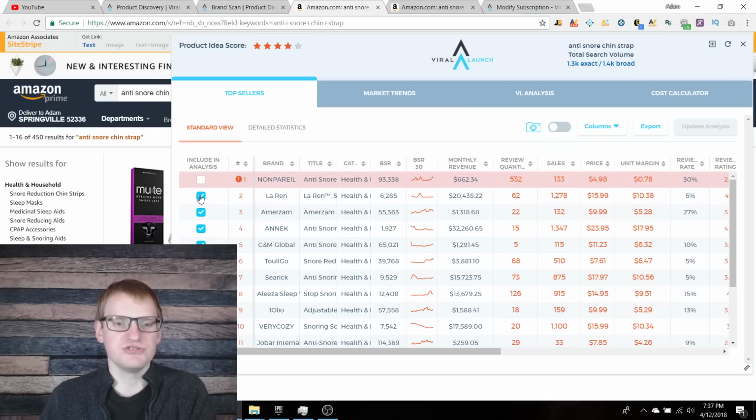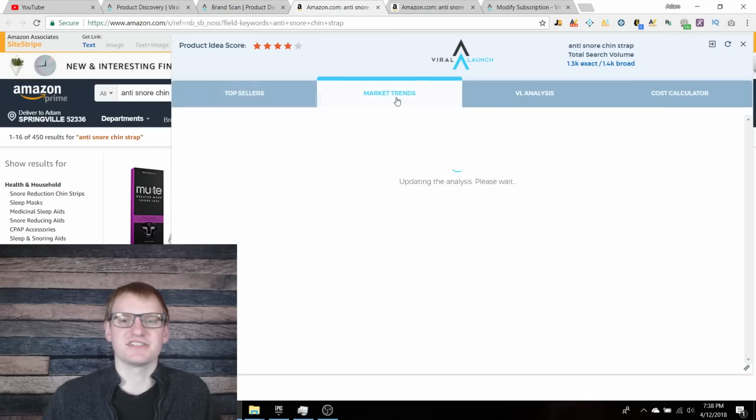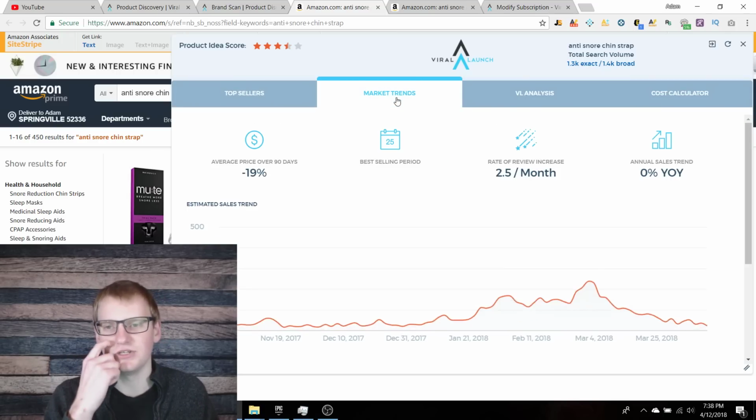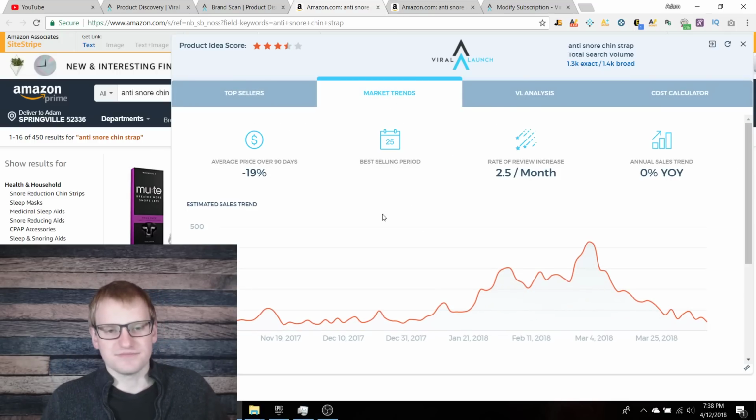Other than that, you can also choose to exclude different products from your analysis, which is very nice. You just hit the update analysis, and it will change your whole analysis. So let's actually go take a look at the analysis, because this is something that nobody else is doing. You can actually see the trend for the whole market over the last 6 months.